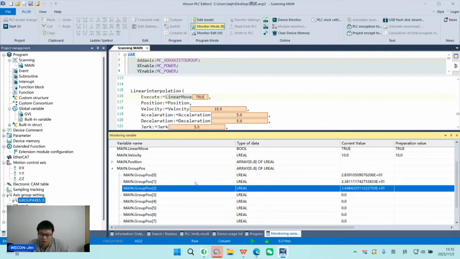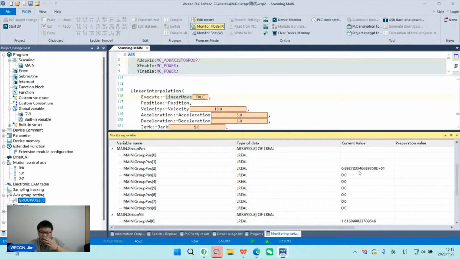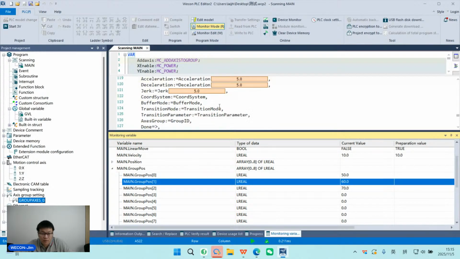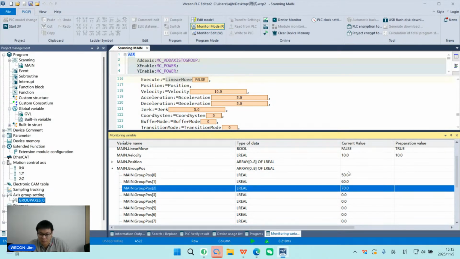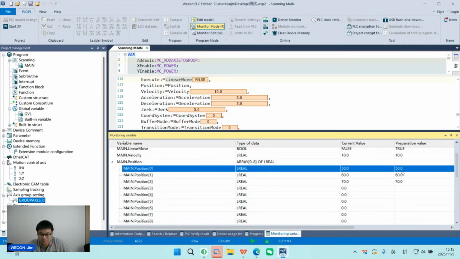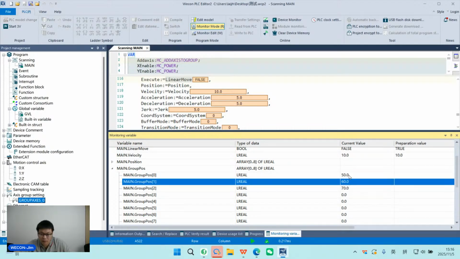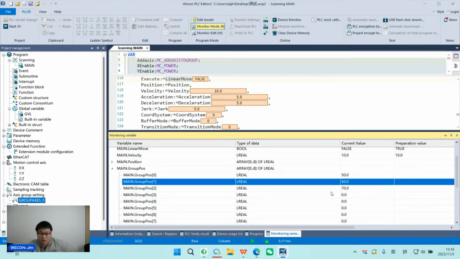The position is changing now. We can get the velocity of the different axes and the position. Now we have arrived at the target position. Okay, so this is the usage of the absolute linear movement. For the relative one, the only difference is that the target position is a relative target position.